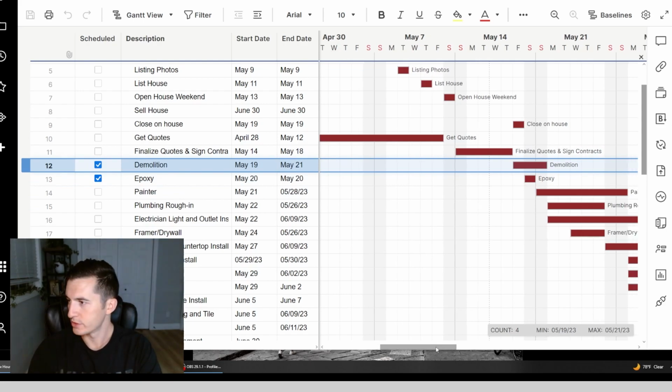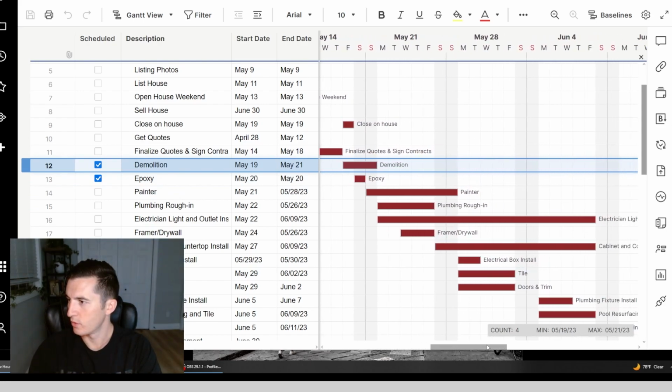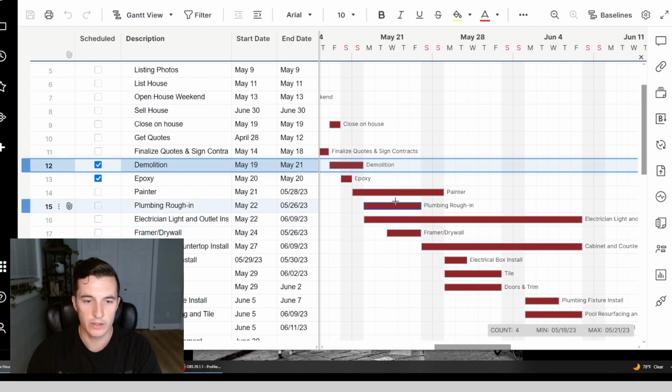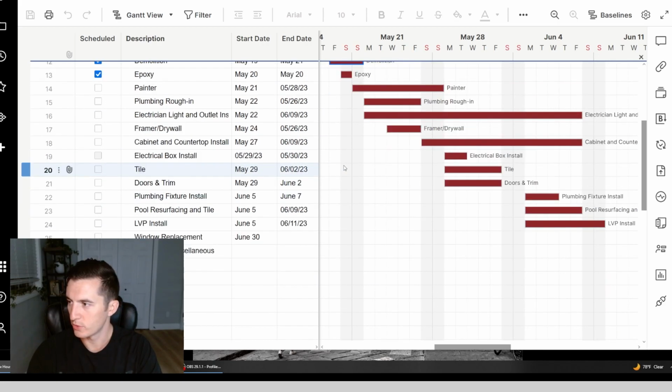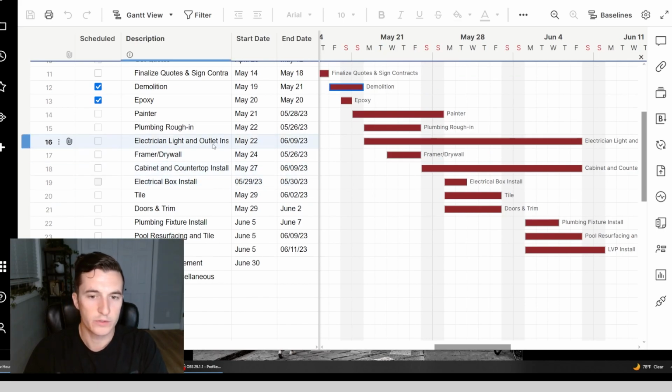Then we got demolitions. I'm going to scoot this over a little bit. We're into construction at this phase. We're closing on the house this date. Demolitions right here. Let me scroll up. All right, so demolitions right here. We're doing that this Friday. I'm going to be jumping in there this Friday.